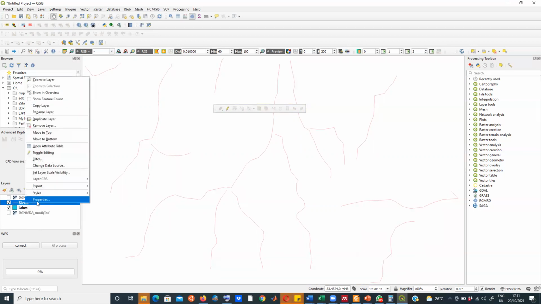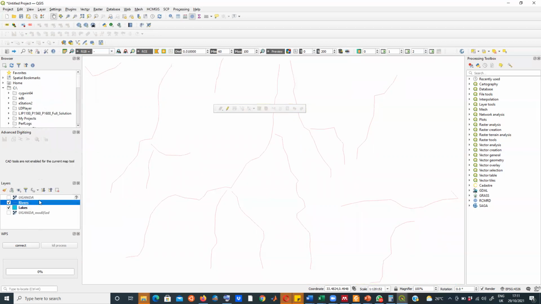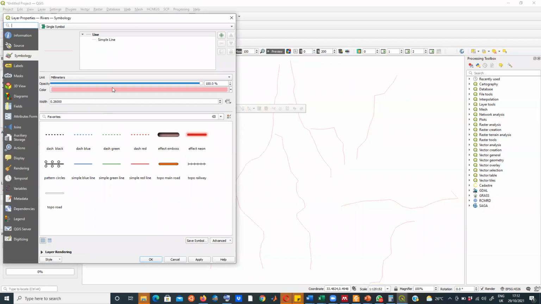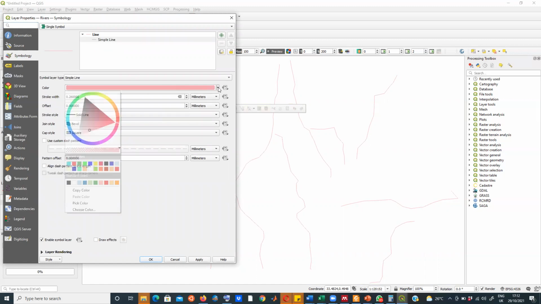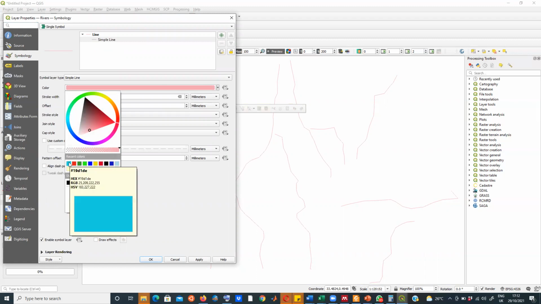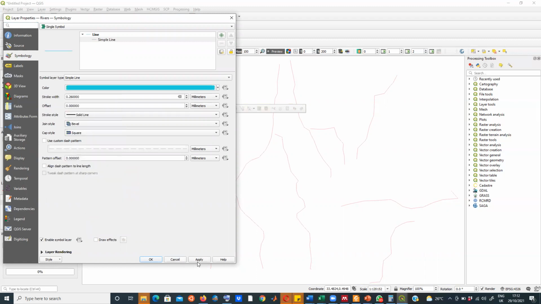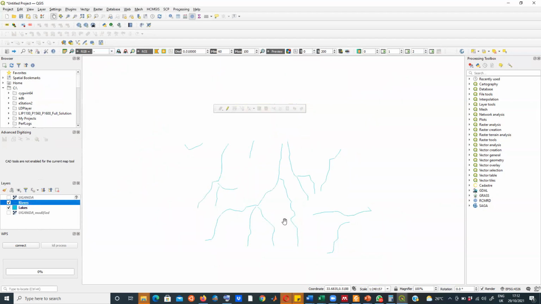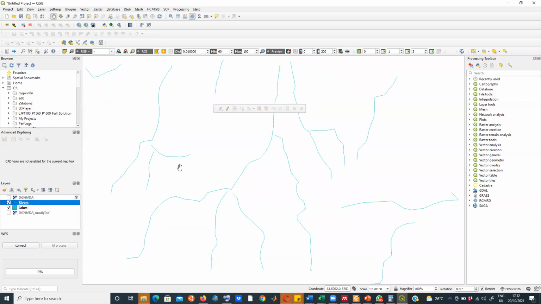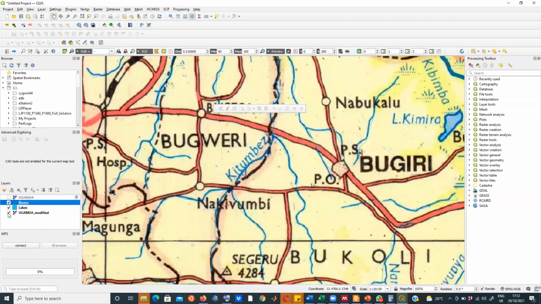Just right click, go to properties. I click on the simple line here, make sure symbology is selected. Then I come here where there is color, click on the drop down arrow, and I select a color for a river. So maybe it's blue, then I apply, and you have okay. So those are the rivers that I've digitized. So then I can bring back the map.